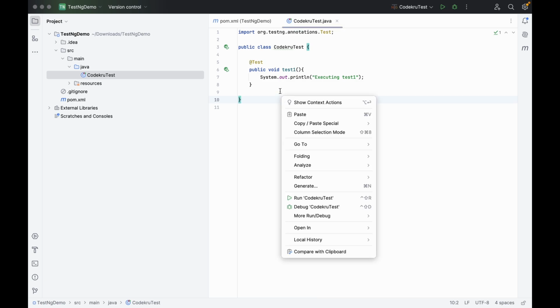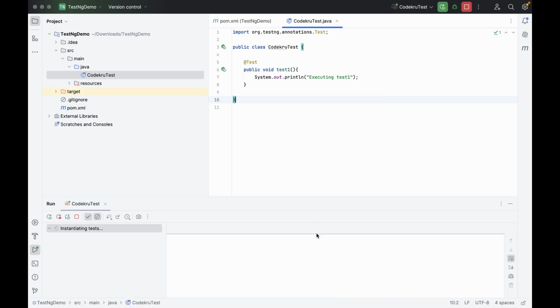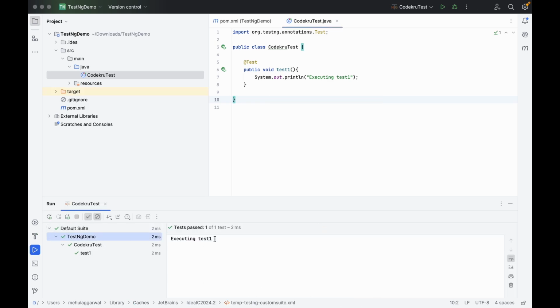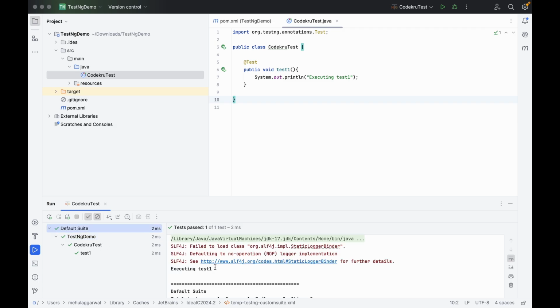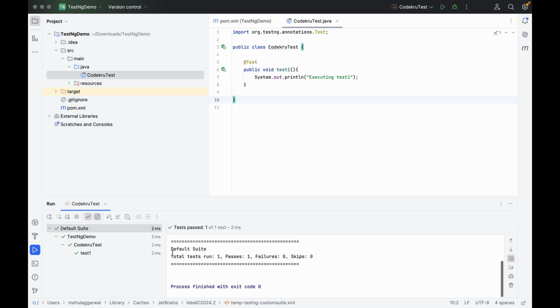So now I can just simply right click and then see this option, run CodekruTest. I'll click on it and it will execute our test cases. So you can see this print statement has been printed and it has executed our test method. In the summary, you can also see that total tests run was 1 and one test case got passed.